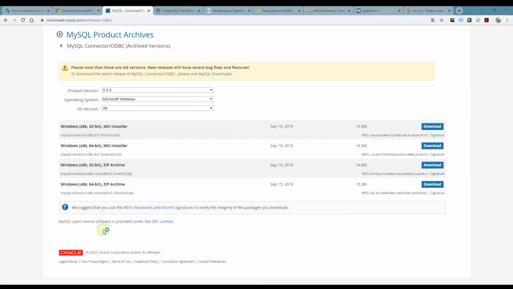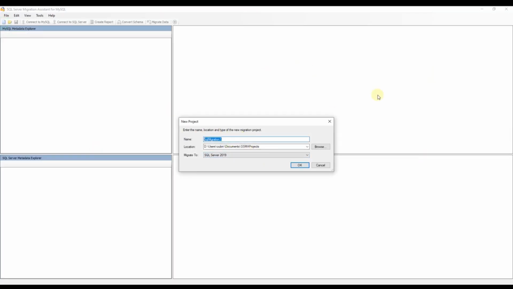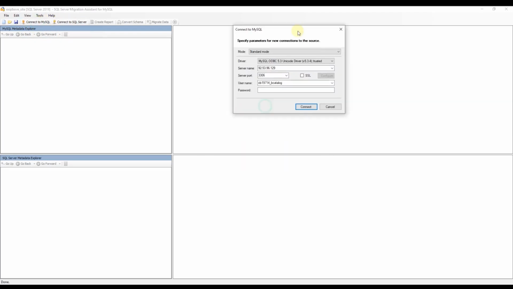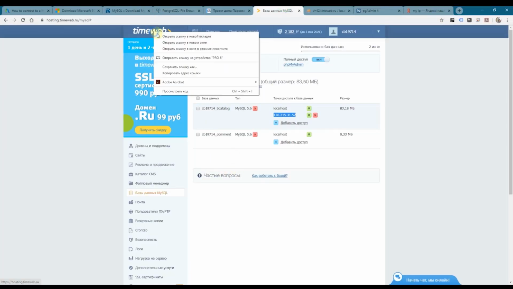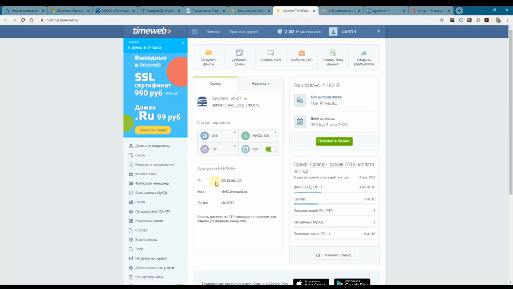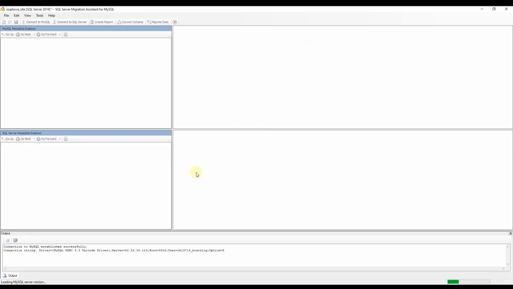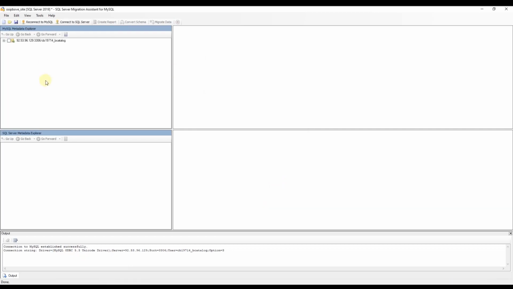Install Migration Assistant and run it. Create a new project and migrate it to SQL Server 2019. OK. And now we need to set up connection between these databases. I specify the server name from my hosting. This is IP, server port, username and password. Now it connects. Click OK. Database has been loaded.